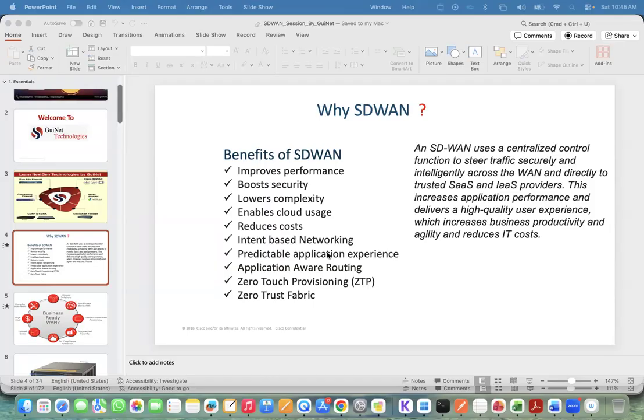Because if we are not going to use PBR, routing always happens via the destination IP address. If I use policy-based routing, we can do the routing based on both the source and the destination. That is absolutely possible. But what is application-aware routing? Application-aware routing is routing where you route based on the application, for example Facebook.